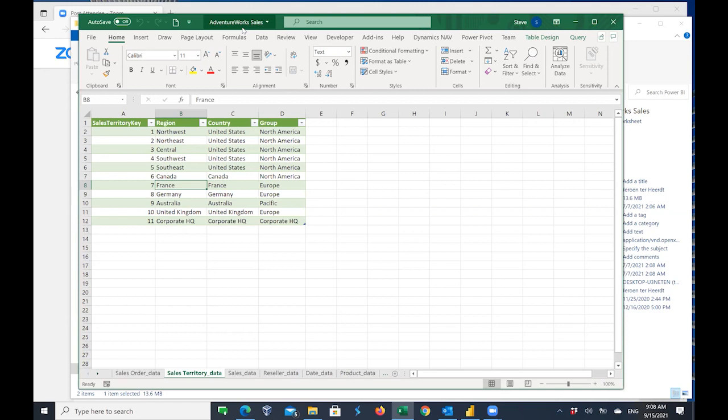Then you will see loads of sample data that you can actually download. This Excel spreadsheet file, the AdventureWorks sales, was literally downloaded from the internet. So that is the data that we'll be using as our data source for today's presentation.